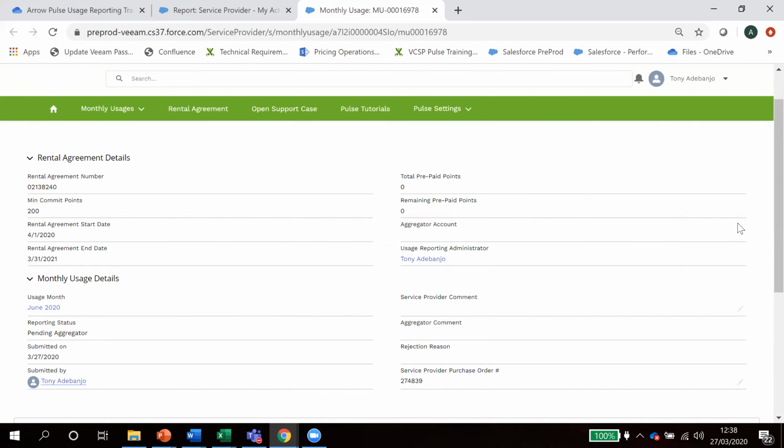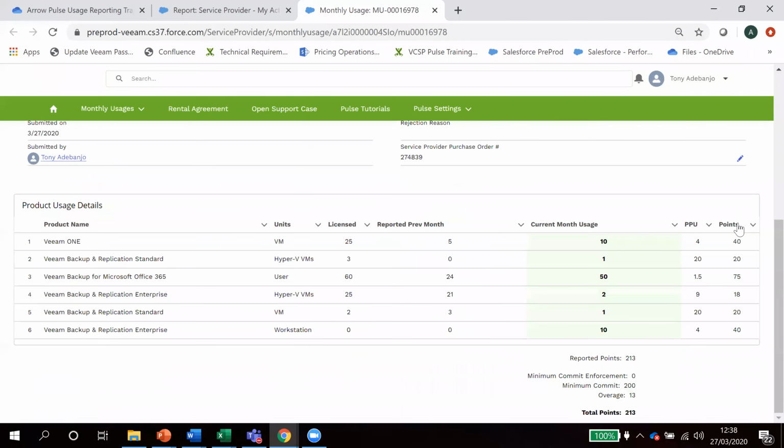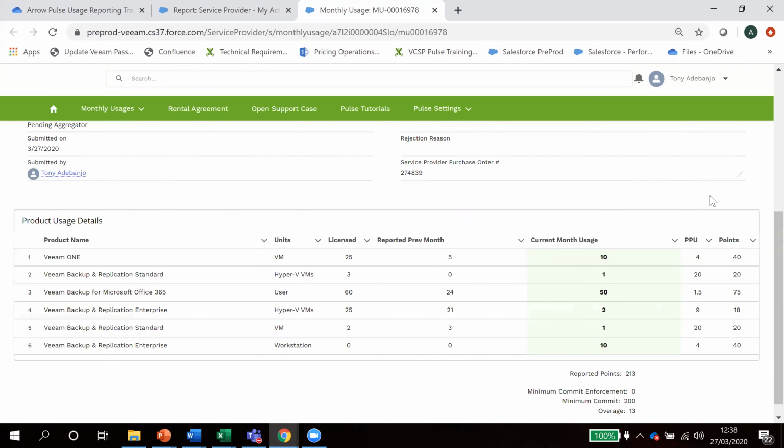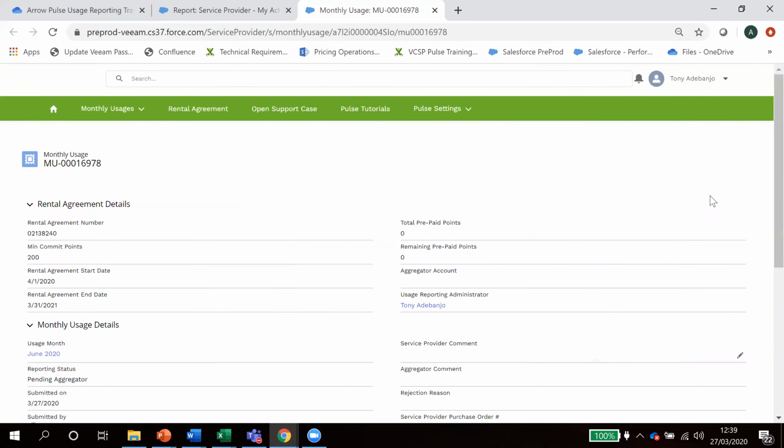So I'll stop at this case. This is all you need to do from a perspective of usage reporting. Click on the usage month, enter the usage, hit submit or save and then submit, depending. And that's all that's required from you on a monthly basis as well. Okay, so I'll come back to the team and just see if there are any other questions in this regard, and we can help.